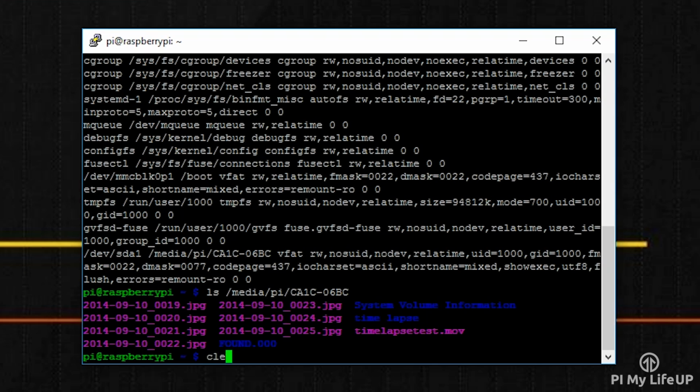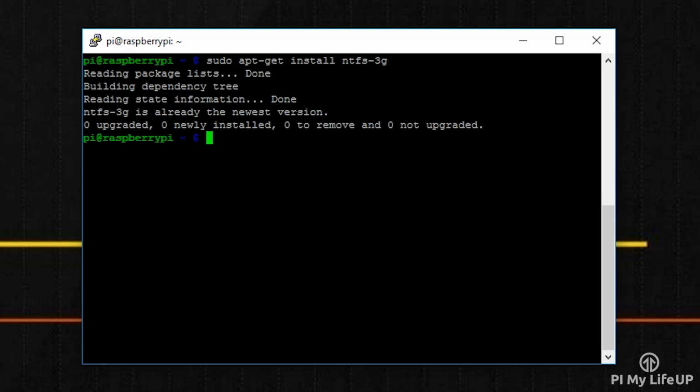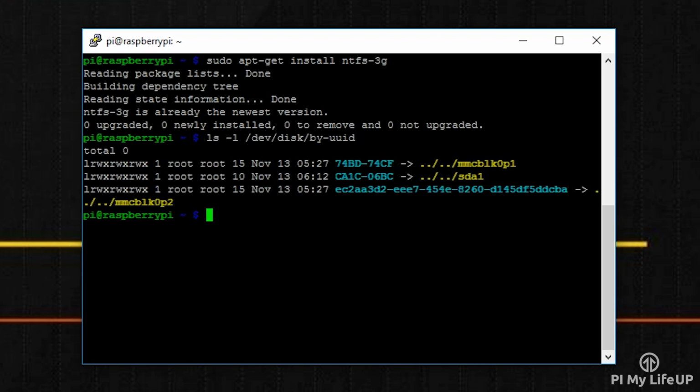To do this, enter sudo apt-get install ntfs-3g. Because I'm on Raspbian Jessie, you can see that the package has already been installed. Now, if you don't know the drive UUID, then it is the same as the folder name we saw earlier. You can also get a list of drives currently connected to the Pi using the following command, ls -l /dev/disk/by-uuid.